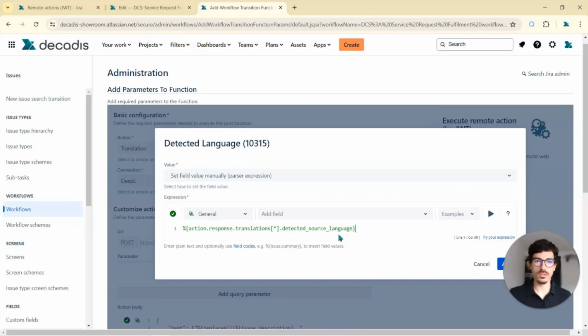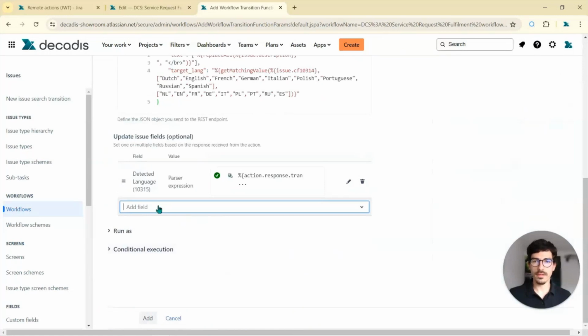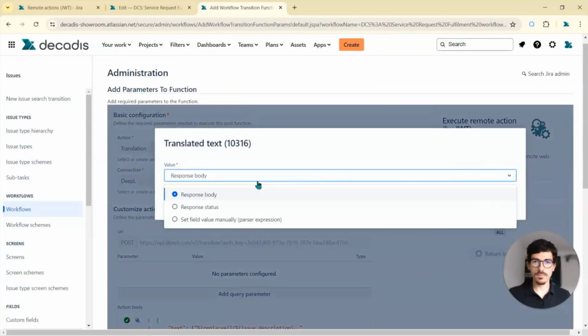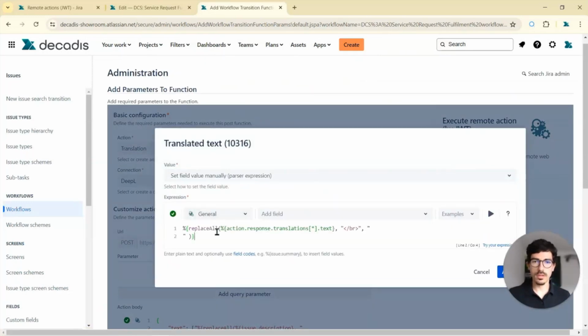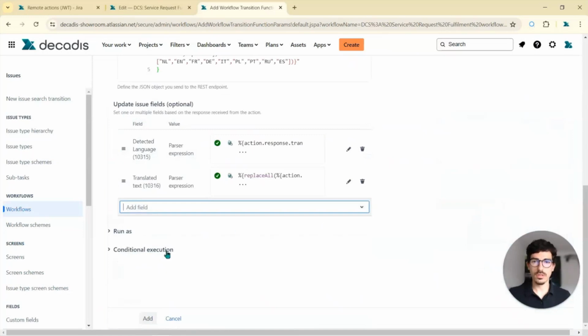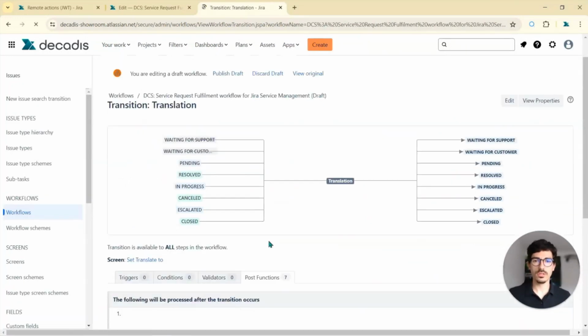This is what the reply of this JSON leads to, the short form of the language. And then, of course, we want the translated text as well. We go to the same path of the JSON, action response translations, get the value text, and replace the HTML breaks with normal line breaks. Then we can add this. We don't need any conditional executions or further configuration, so we can add this post function, and we are done.